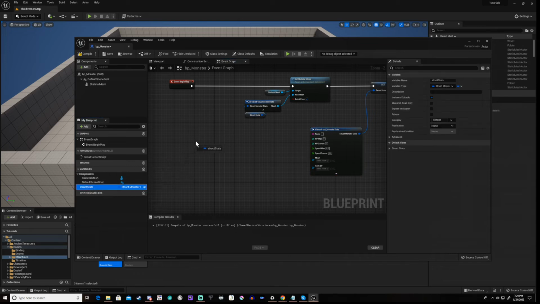Drag in our variable again and get. We can now split struct pin. In the example, we will connect all the pins to their corresponding pins except current health. This value we will change by subtracting 5.